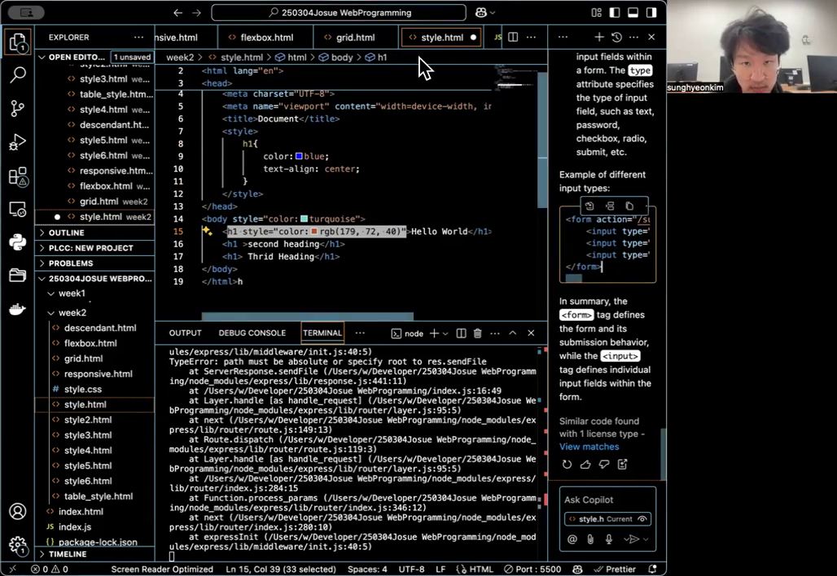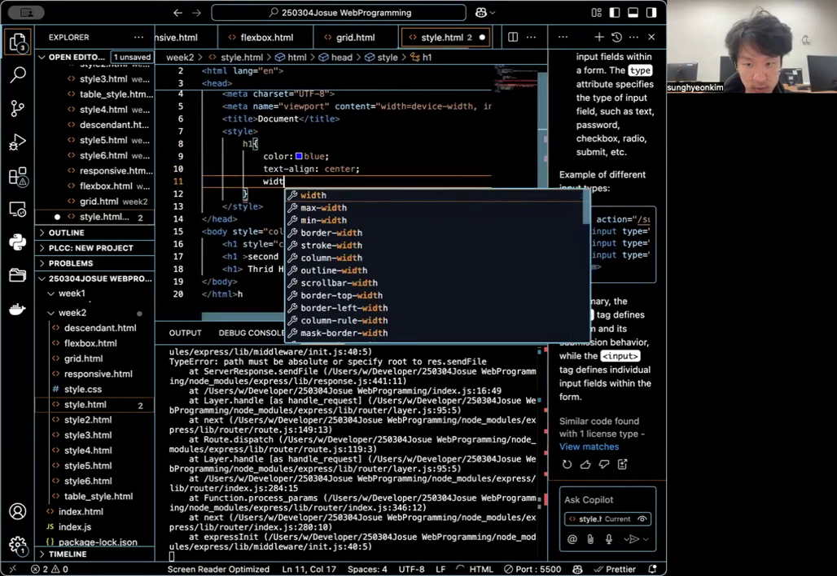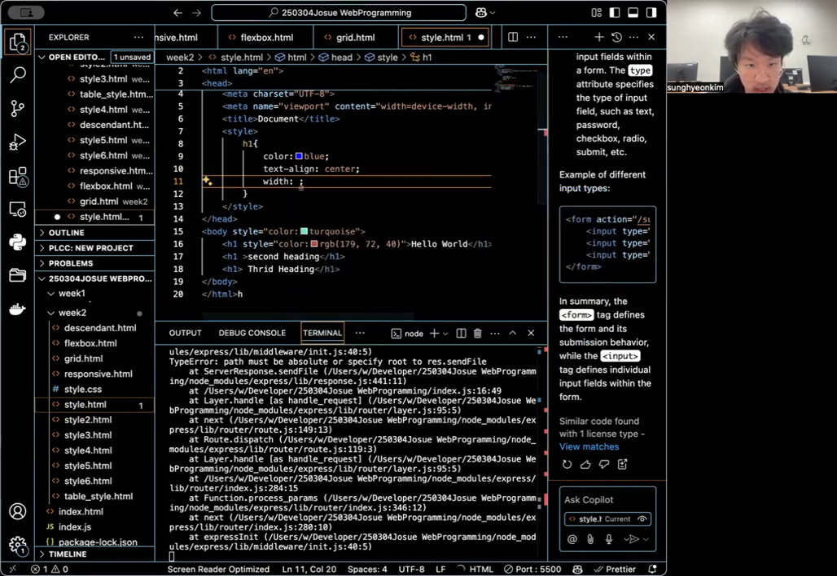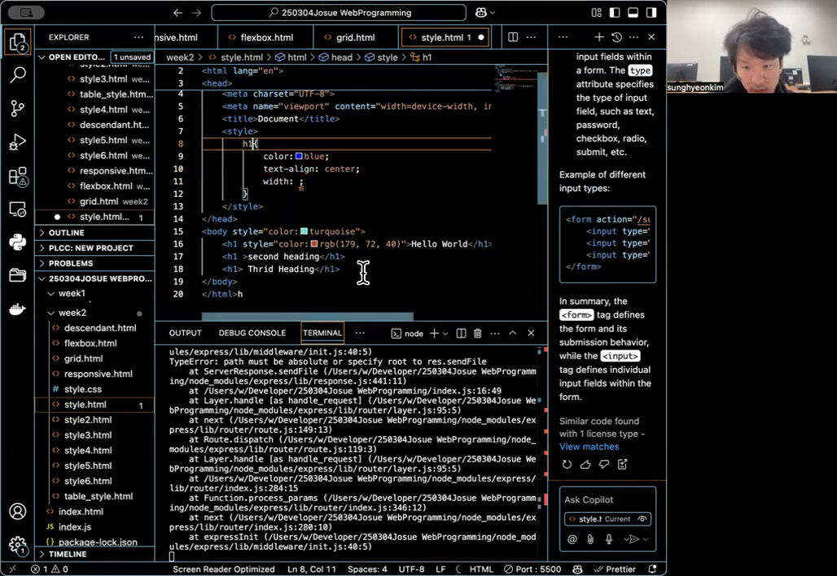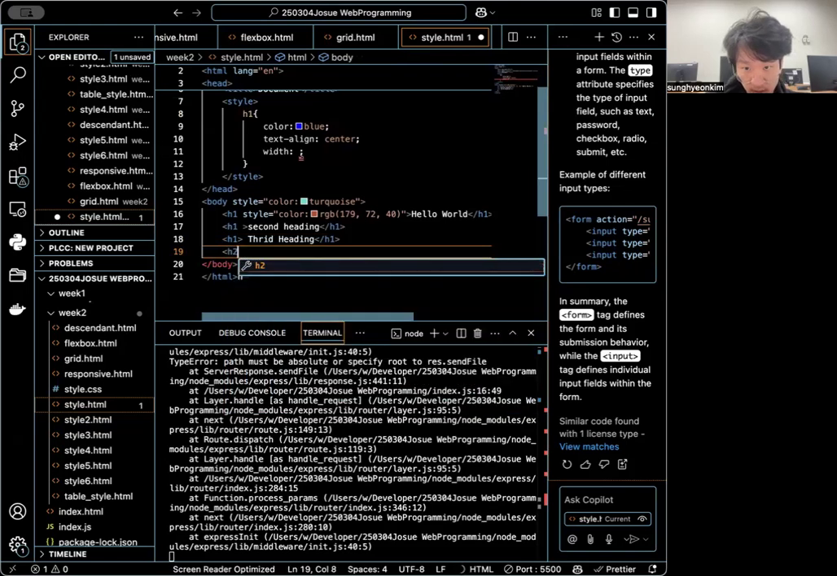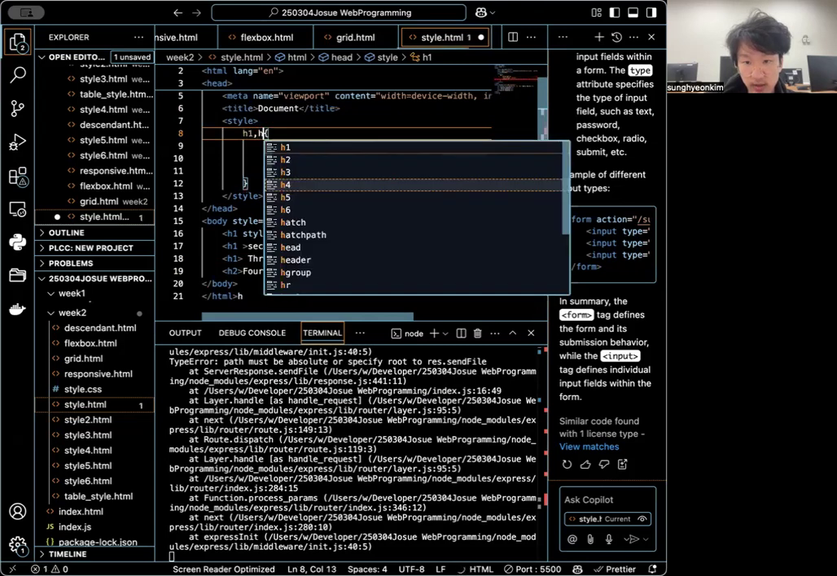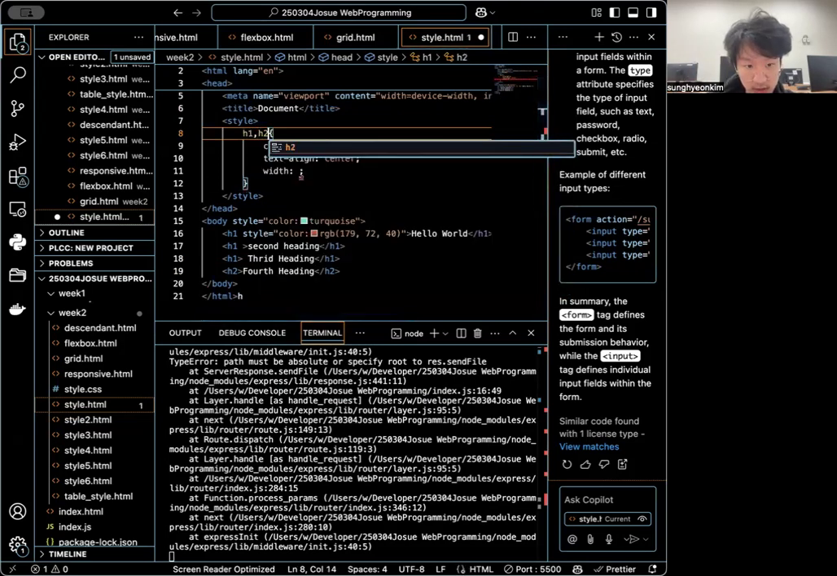So there are common CSS properties: color, text align, width. You can also define width auto or something. And you can also group the selectors. Like I only use H1 here, but I can use H2 for heading. In this case, you can just put them together here.